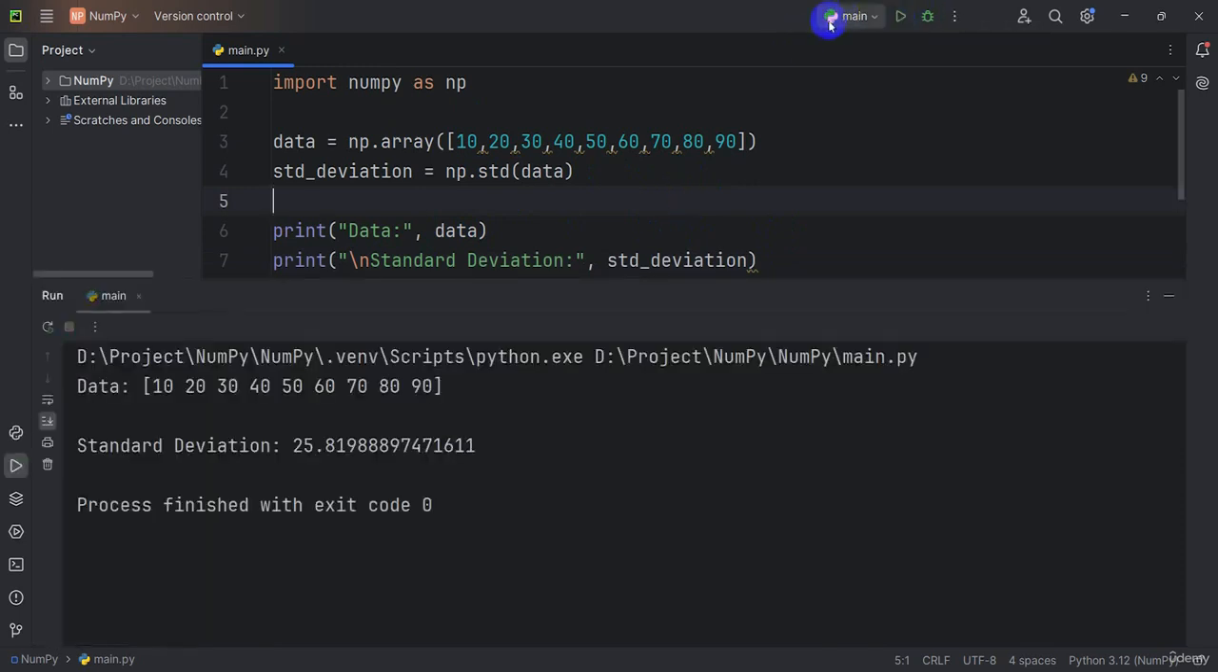As you can see here, the result is that first it prints the data, all the elements, and here it prints the standard deviation. The result is 25.819 something. So the standard deviation of this data set is exactly 25.81. This tells us how much our data varies from the mean. Okay, I hope you understand this topic, and that's it for today's tutorial.